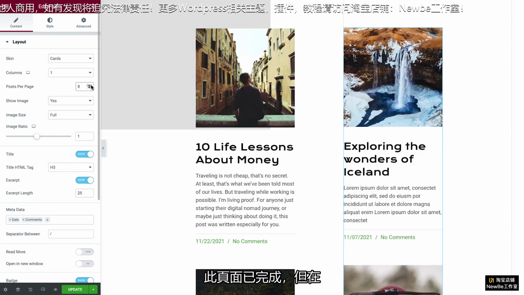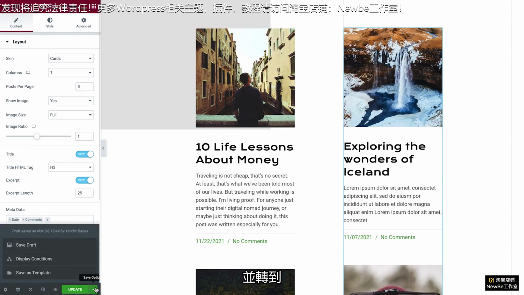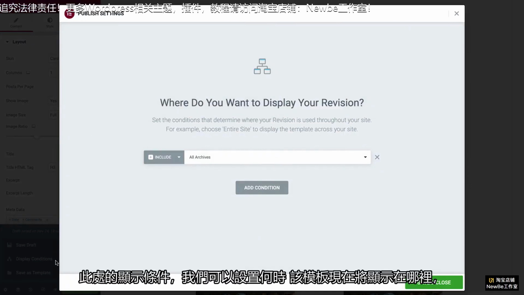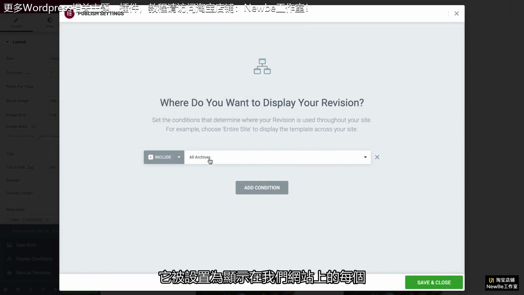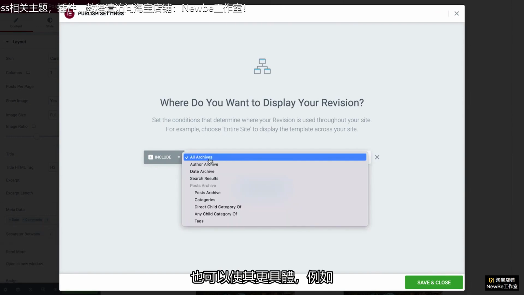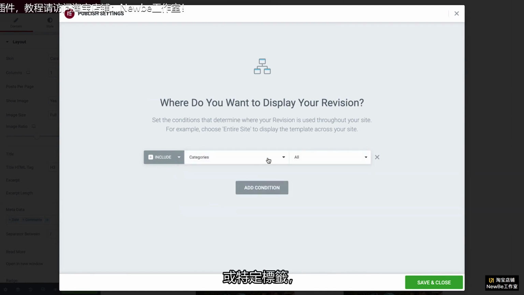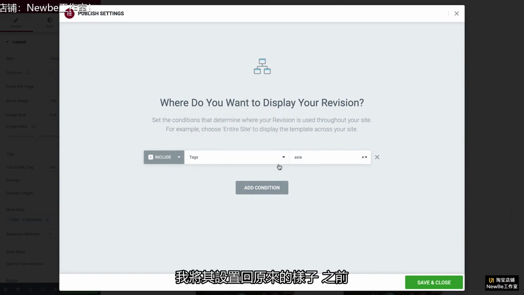This page is pretty much done, but before we update, we'll click the arrow next to it and go to Display Conditions. Here we can set when and where this template will be displayed. Right now, it is set to display on every archive page we have on our site, but we can also make it more specific, like displaying only for categories or a specific tag. I'll set it back to how it was before and click Save and Close to finish.